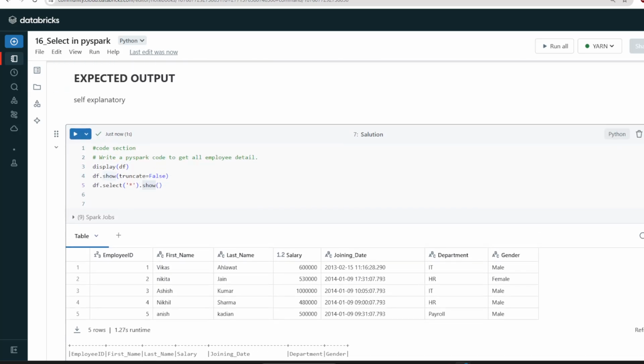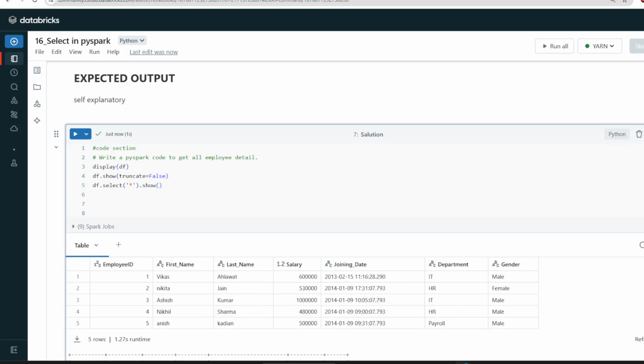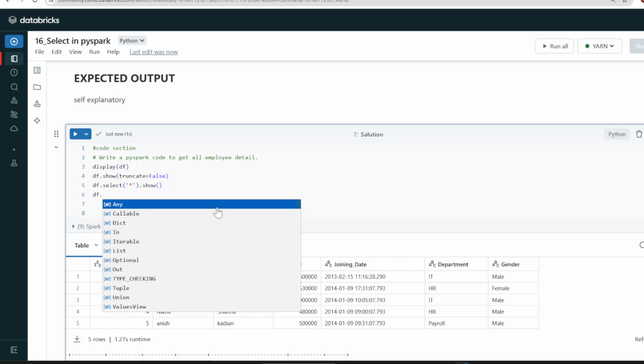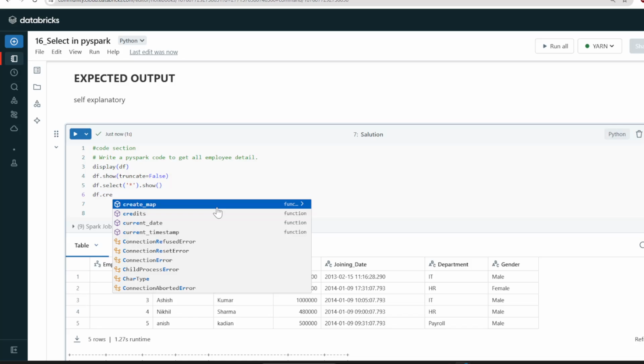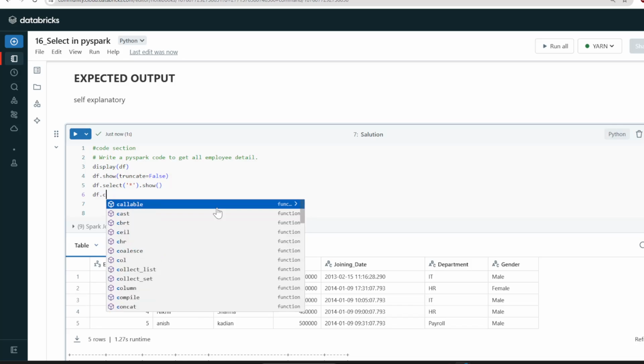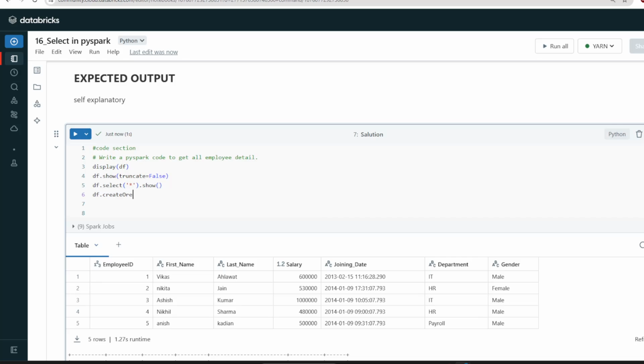So we have seen one, two, three different ways, right? Now again, one more way we have: you can write spark.sql also. For that, initially we have to create or replace a temp view for the above df. How do we do that? df.createOrReplaceTempView, and we will give the name as emp.